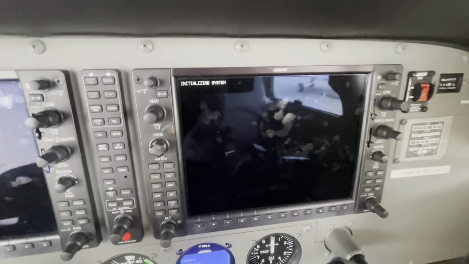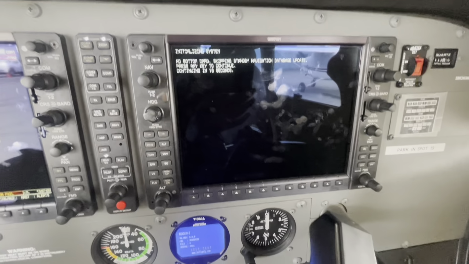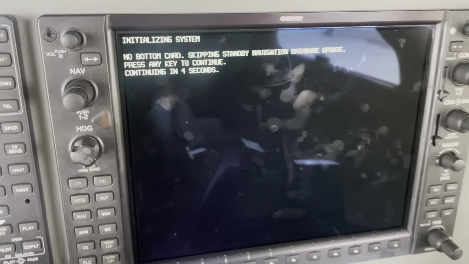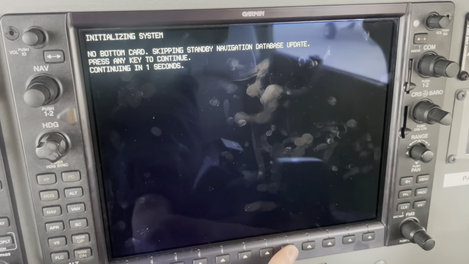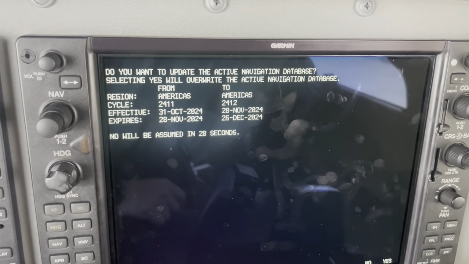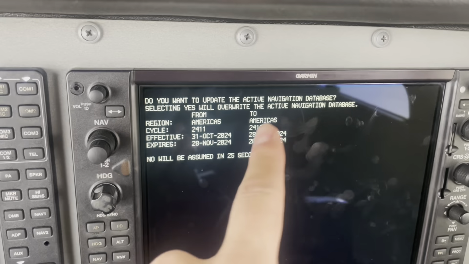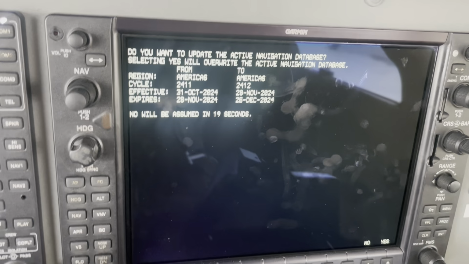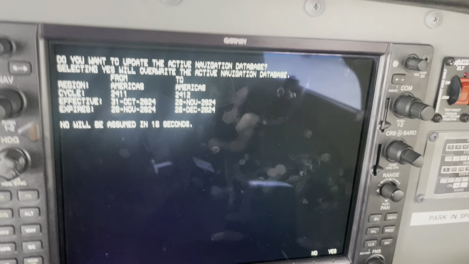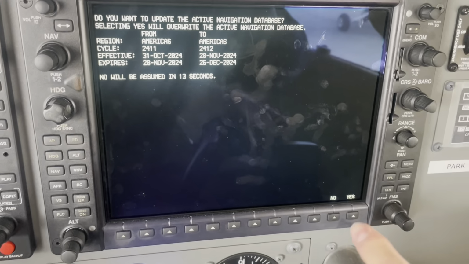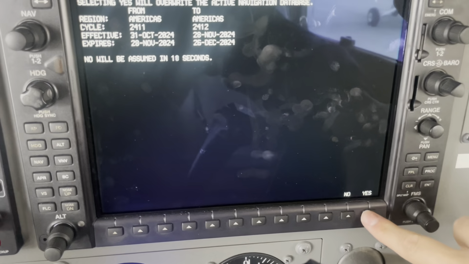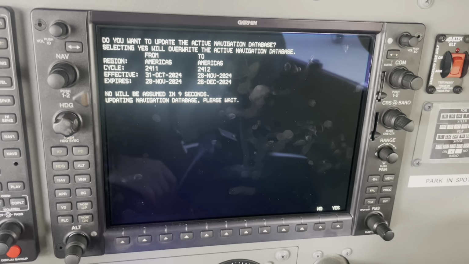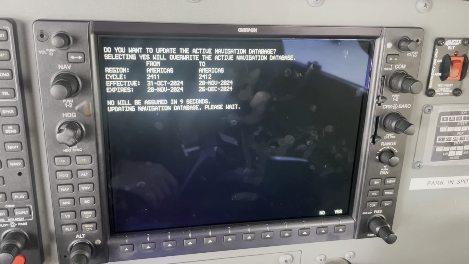Now we're going to be looking at the dates here on the MFD. No bottom card. We can press any key to continue. So you can press these soft keys on the bottom. And now, do you want to update the active navigation database to here, which is now the current. So we'll have to also select yes with the soft key. So I'm going to go ahead and go down here and select yes. And then the MFD will now update the navigation database. It says updating navigation database, please wait.